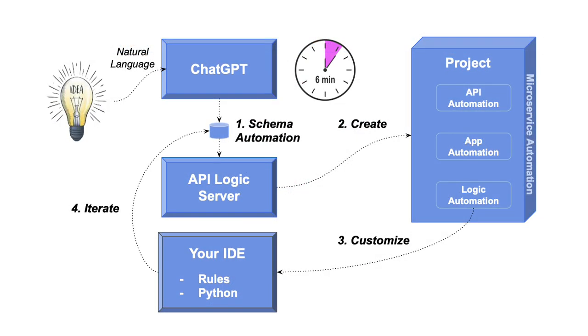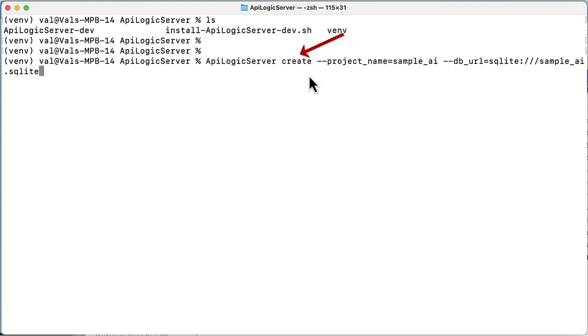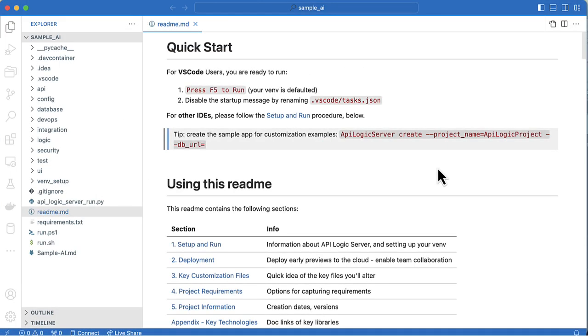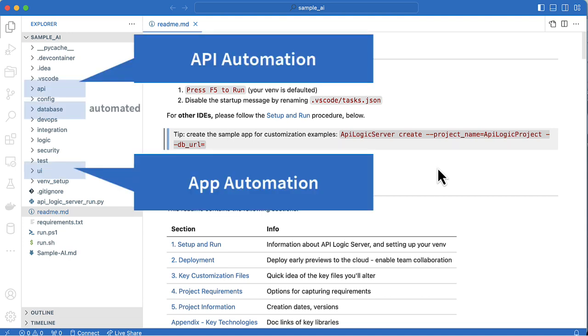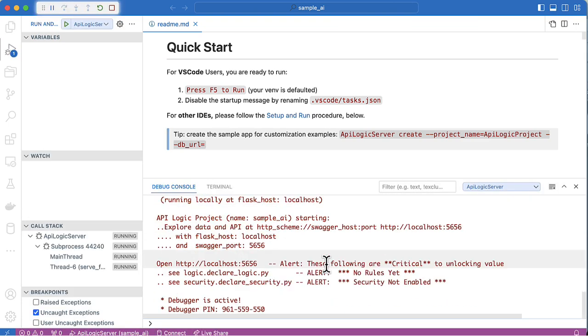Given a new or existing database, API Logic Server provides microservice automation to create a project. It's one command. The project is created and ready to run. Let's open it in our IDE. The project provides application automation and API automation. So let's run it. Press F5 to start the server and launch the browser.